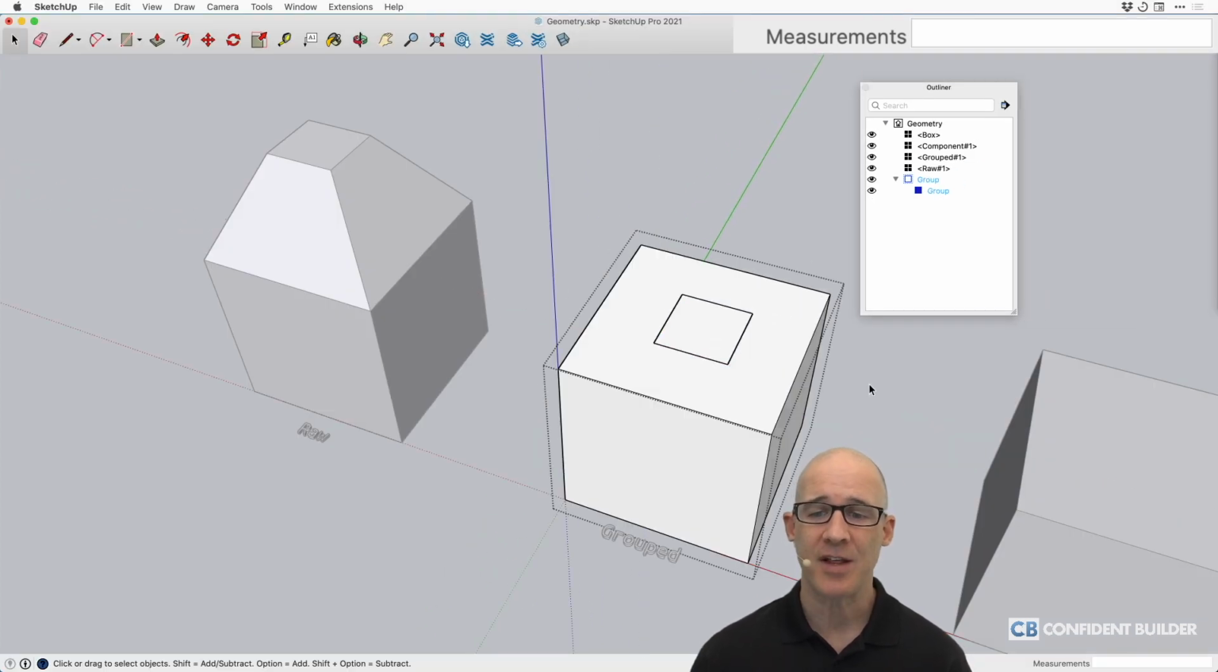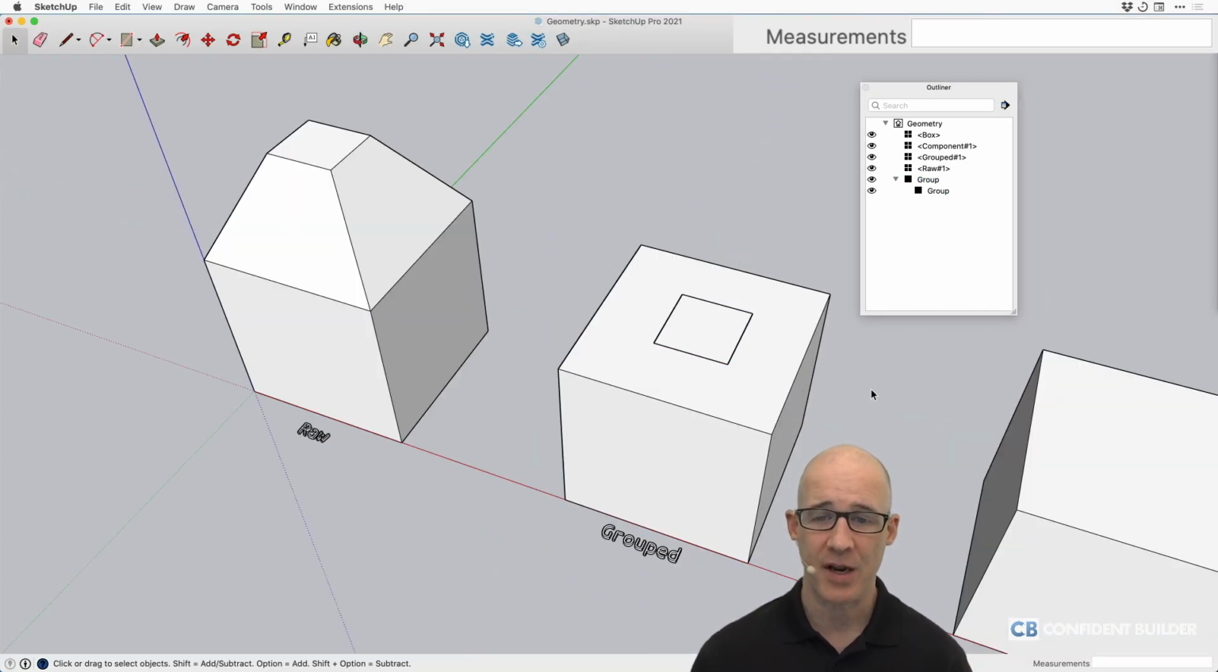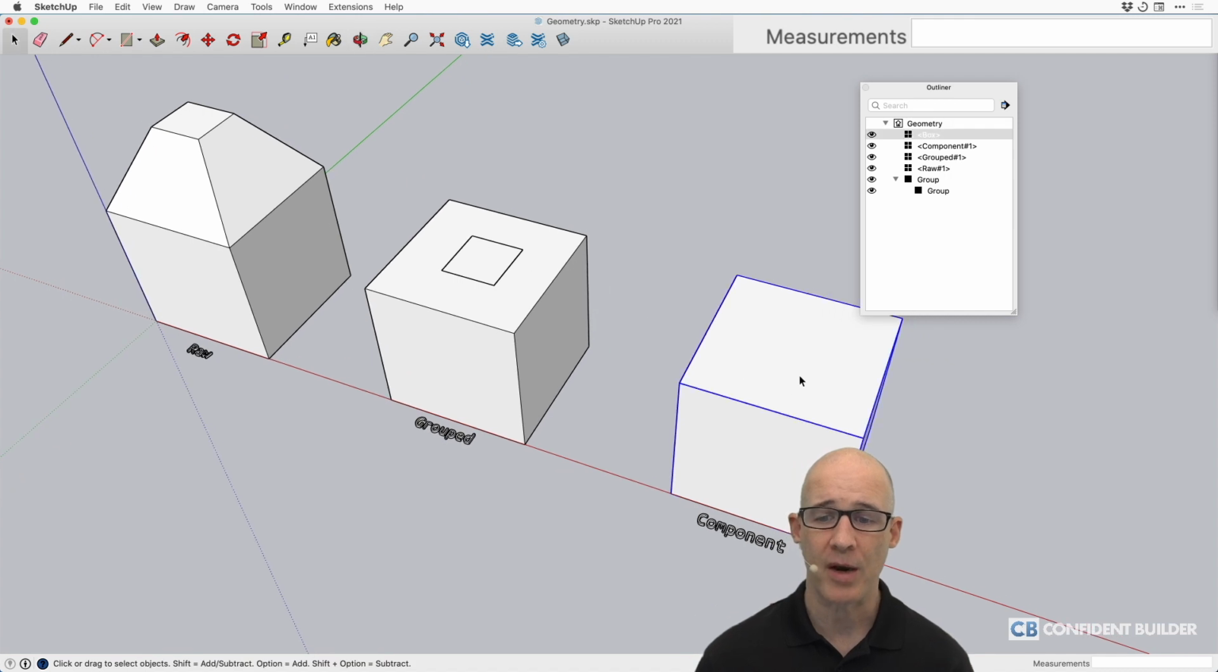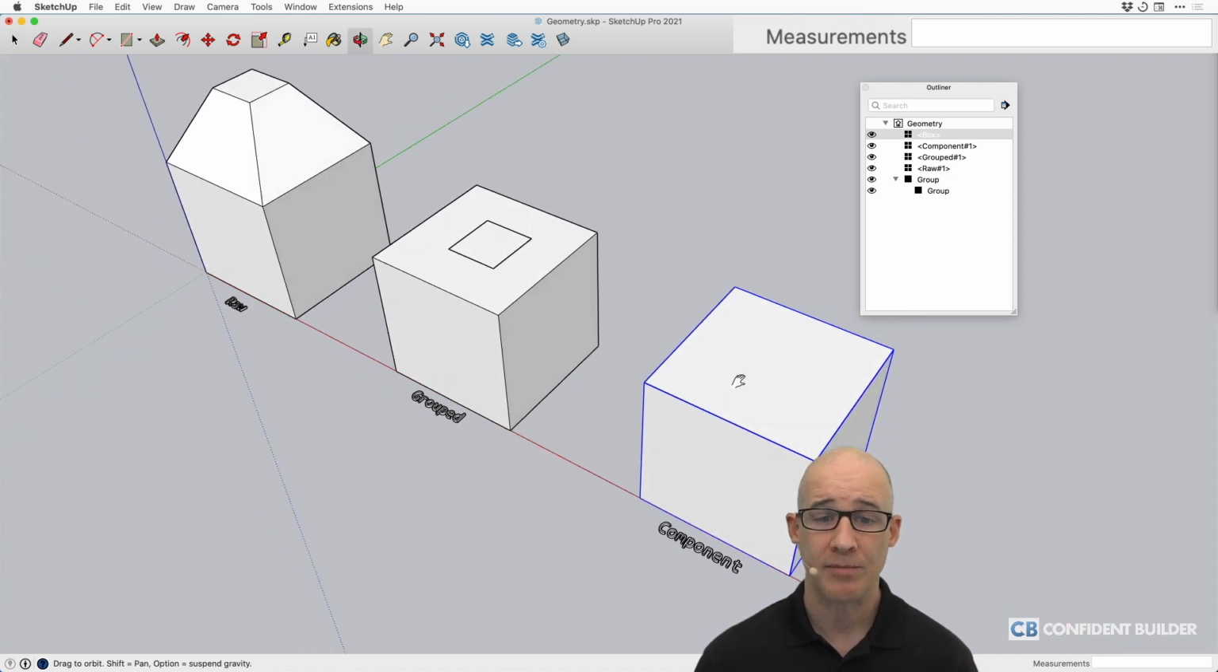So the last thing that I want to show you in this video is a component. Now, a component is a named group. It's sort of like if you have 10 people and you don't know their names, it's just 10 people. They're just generic things. They can vary a little bit, and that's what a group is. But as soon as you give it a name, you can duplicate another one of those, and any changes to one become applied to all.